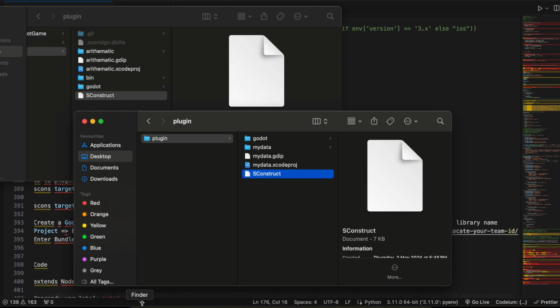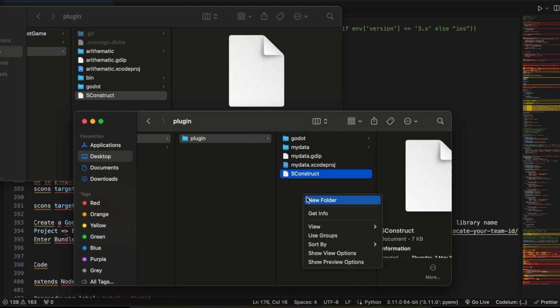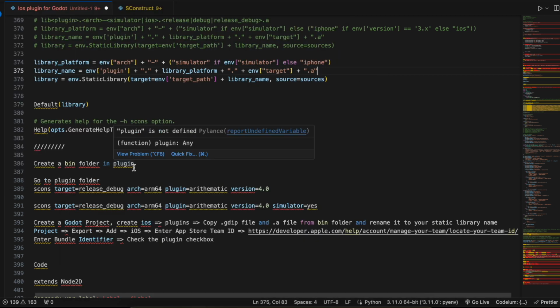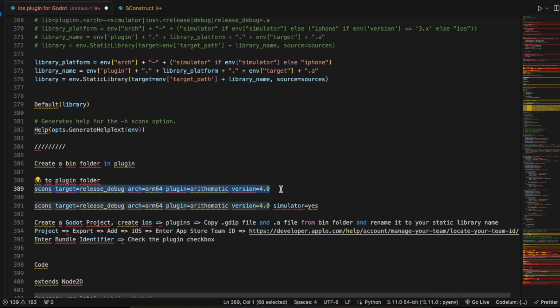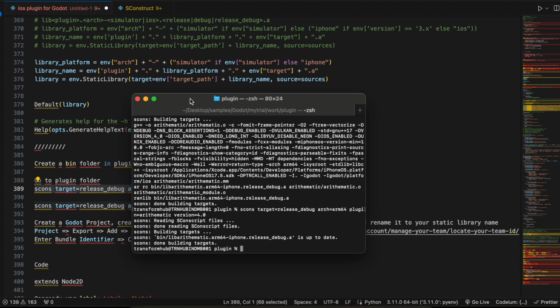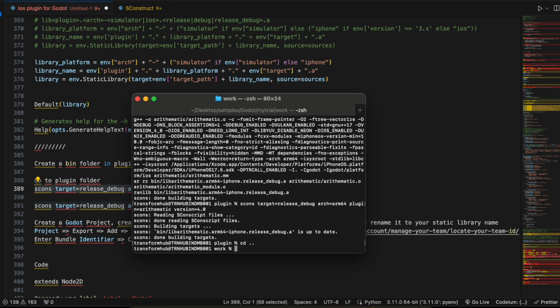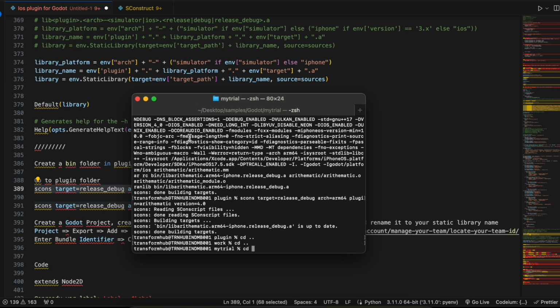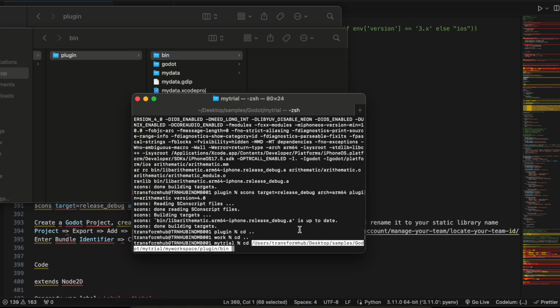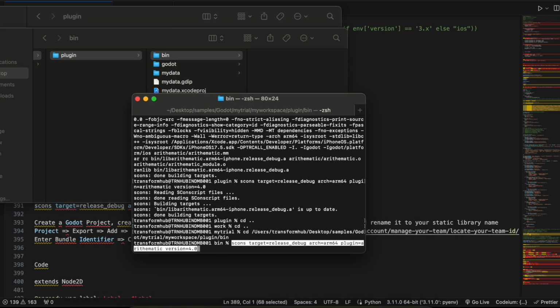Then we will have to create a bin folder inside plugin. So I'll just create that, and we'll have to run this command, but instead of arithmetic, we'll have to run it as my data. So I'll open this. Yeah, I think I'm inside the wrong folder. cd .. I'll go to the correct folder. Okay, and I'll just paste it over here, but instead of arithmetic, I'll write my data.